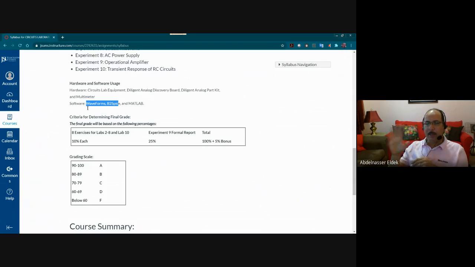But for lab number 9, or experiment number 9, you need to do the same experiment also. It is just steps, but you have to do it in terms of a formal report. The formal report format is described in this experiment here, number 9, and you will also find a sample at the end of the lab manual.